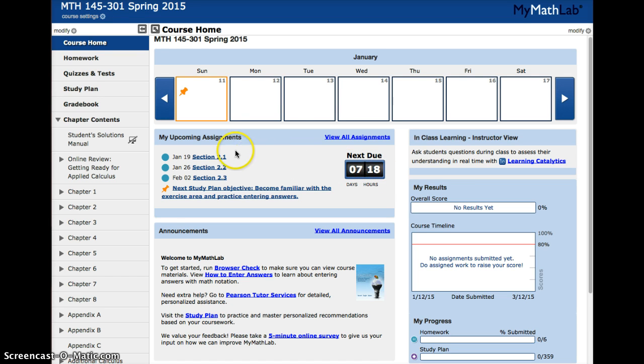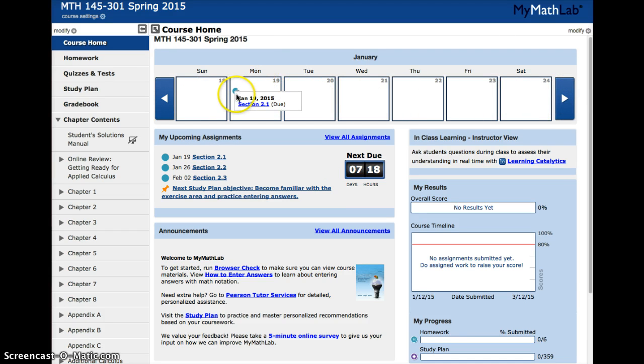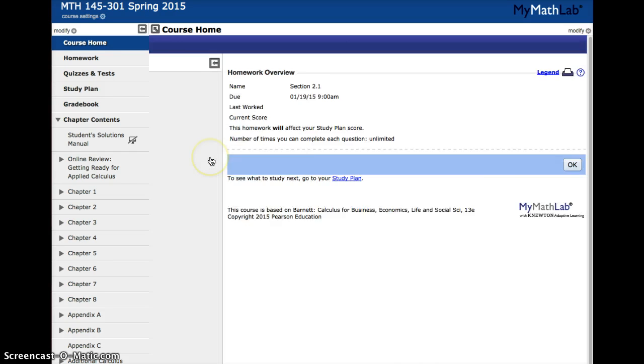So, you could view the homework assignment by clicking the link right here, or you can go over to the homework section and then that'll show you all your homework assignments, and you could then click the link in there. Notice that there's a calendar up on the top. If you scroll forward to next Monday, it tells you that there's an assignment due, and that assignment is section 2.1. So let's take a look at that homework assignment.